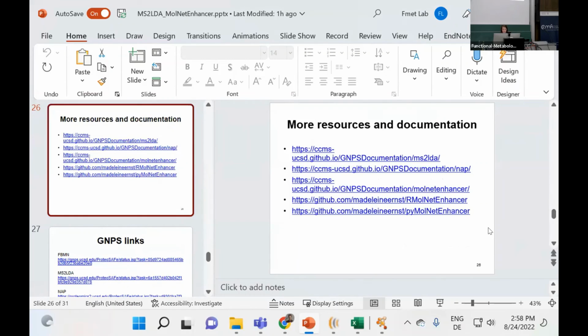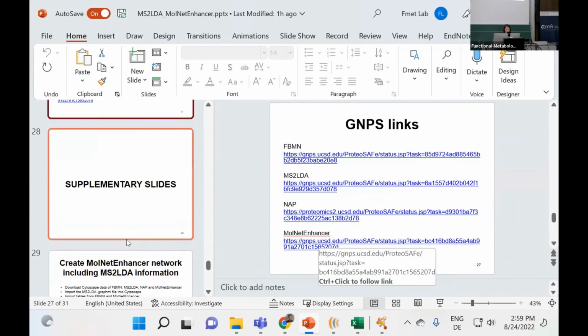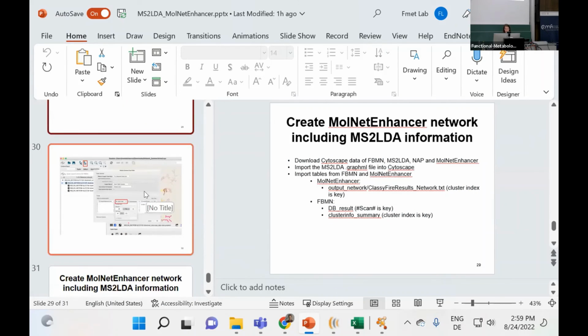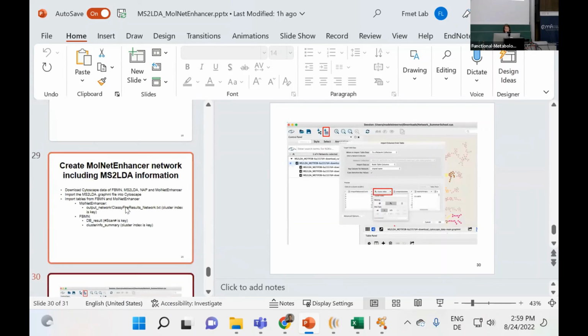Yes, and this was already the end of this part. I think we made it pretty much in time. I put some more resources and documentation for you in the slides, and also all links to all the GNPS networking jobs that are already done. So if you do it on your own data, you will have to wait probably until tomorrow until those jobs are run. They take quite a long time. But if you want to explore beforehand, you can use those links that are provided here. And then also on the supplementary slides, I explain how you integrate all of those results within Cytoscape.